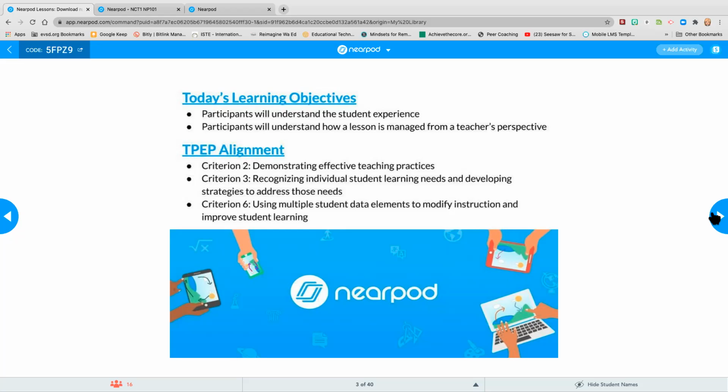We're not going to be designing lessons and adding things, but you're going to see how you can manage it from the teacher side. And then this aligns with our TPEP criterion 2, demonstrating effective teacher practices. And 3, recognizing individual student learning needs and developing those strategies to address them. And 6, which is using multiple student data elements to modify instruction and improve student learning.